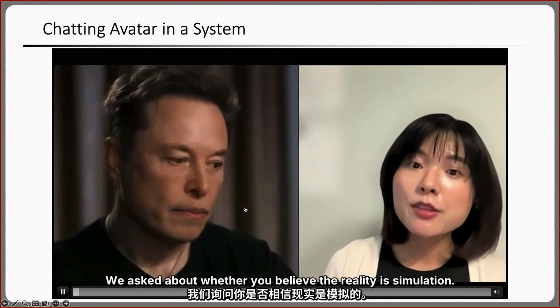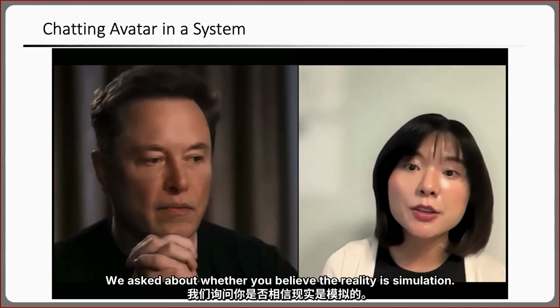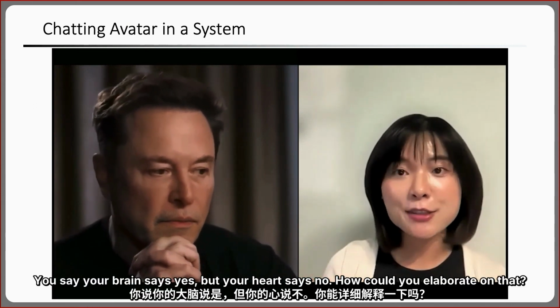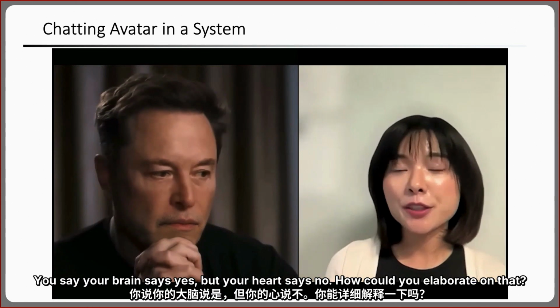When asked about whether you believe the reality is simulation, you say your brain says yes, but your heart says no. How could you elaborate on that?